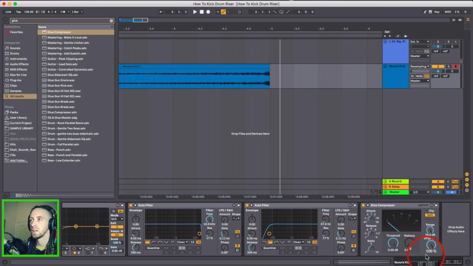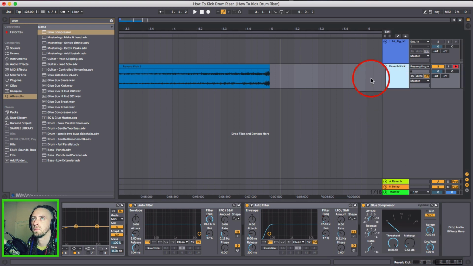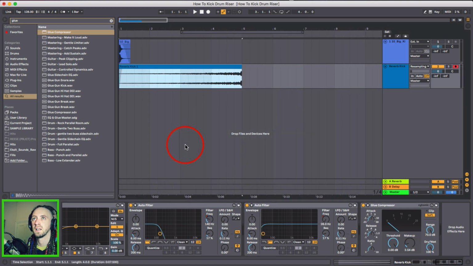And then the last thing I've got is a glue compressor. I'm just going to turn it up so we get some more level in this riser. And let's listen to it now.